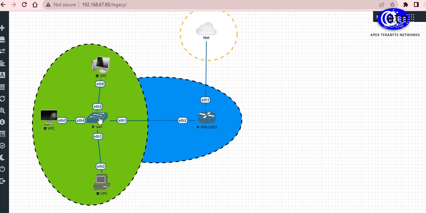Then we're adding a switch here. This switch is a managed switch. I'm going to be configuring both the router and the switch for us. Then at the end of everything, we're going to be having all these three workstations reaching the internet by pinging a Google DNS. Let's go straight to configuration.